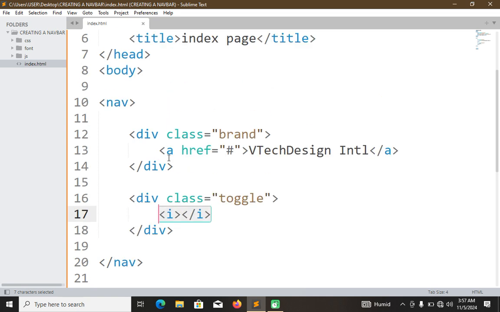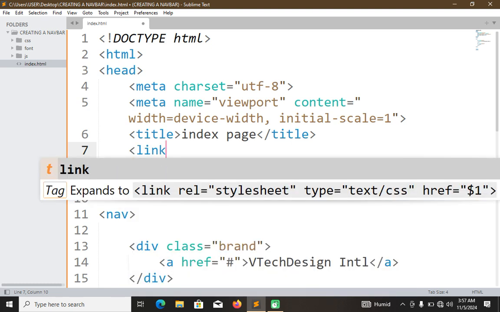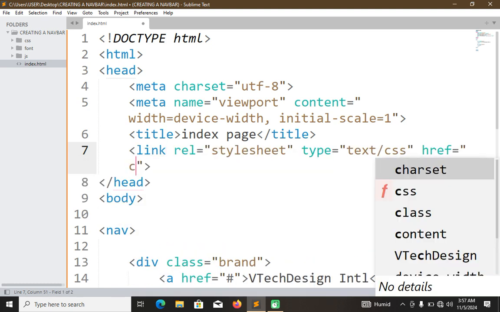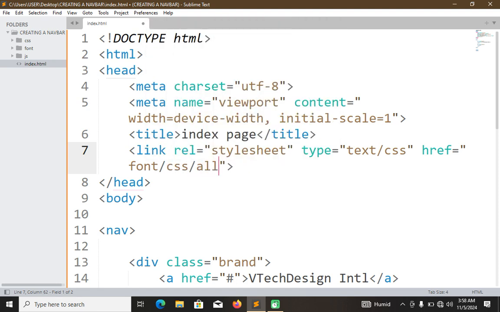So what we can do now is call Font Awesome right inside this index page using the link tag. The link tag will say href for the font slash css slash all.css. If you followed the previous video I did on how to use Font Awesome, you will see that font is the main folder, css is a subfolder within the Font Awesome folder, while all.css is the file right inside it.